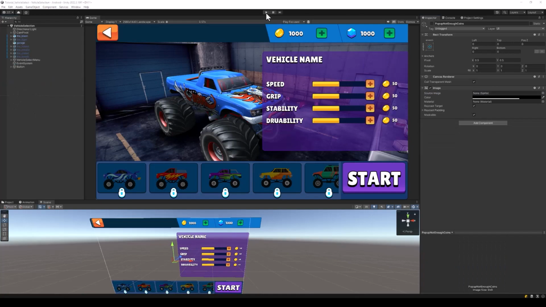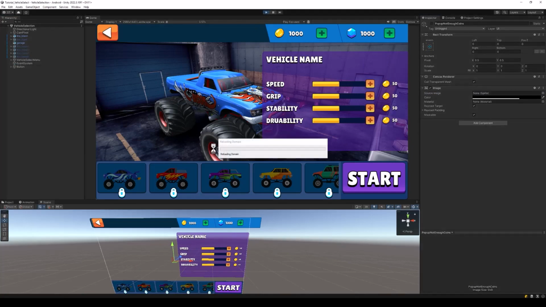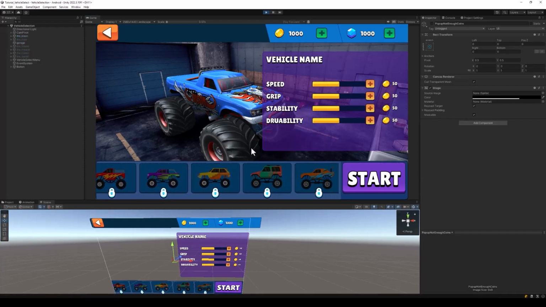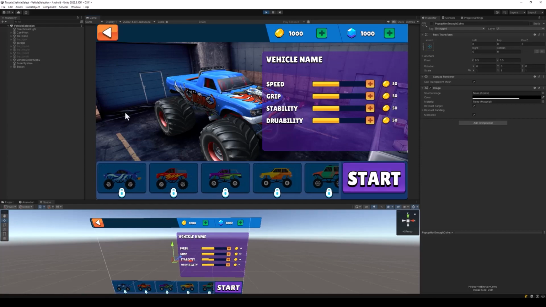The vehicle selection menu is now ready. At the bottom, we have a scroll bar with the buttons for selecting the vehicles. In the top bar, we have a back button and also the current coins and the gems available to the user. And on the right, we have all the stats.